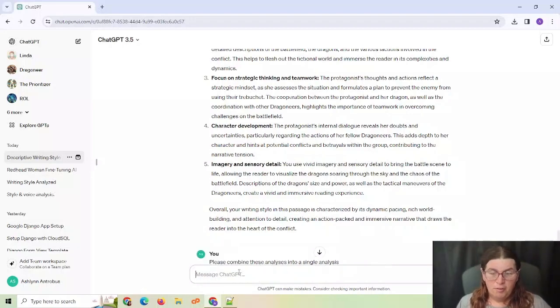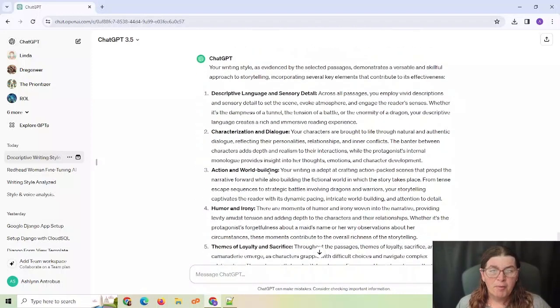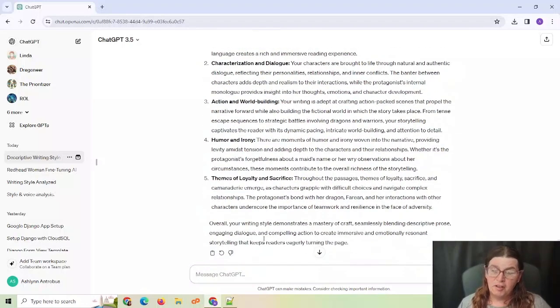So, what do we have? Your writing style, as evidenced by the selected passages, demonstrates a versatile and skillful approach to storytelling, incorporating several key elements that contribute to its effectiveness. Descriptive language and sensory detail, characterization and dialogue, action and world building, humor and irony, and themes of loyalty and sacrifice. Overall, the writing style demonstrates mastery of craft, seamlessly blending descriptive prose, engaging dialogue, and compelling action to create immersive and emotionally resonant storytelling.